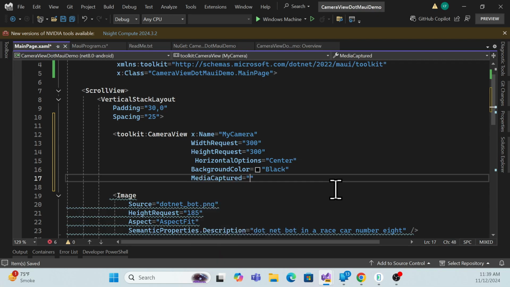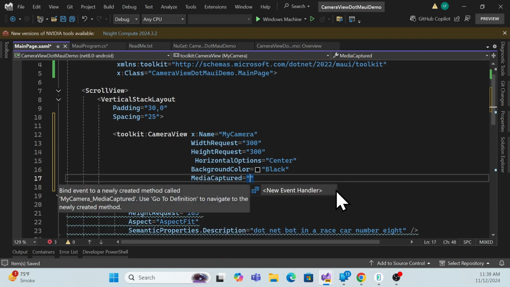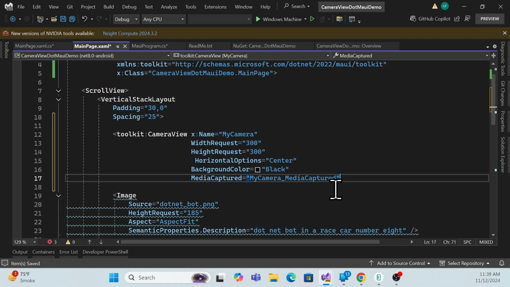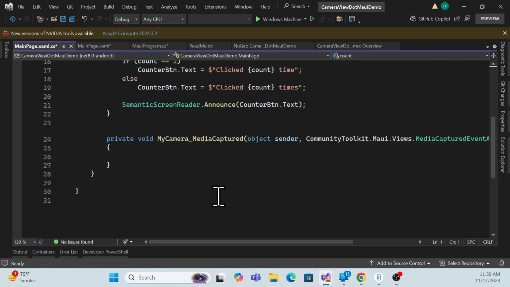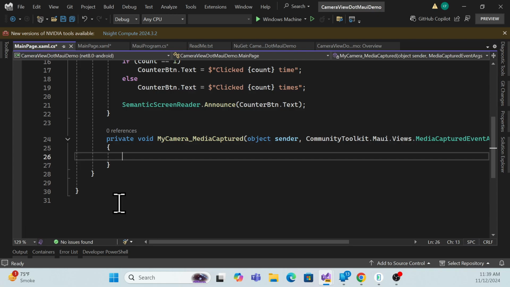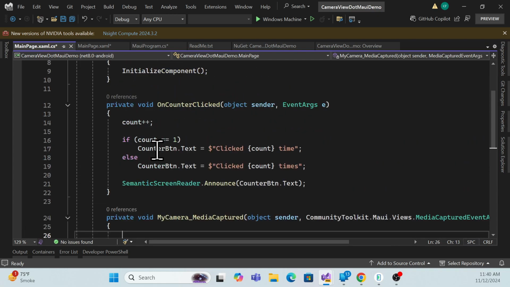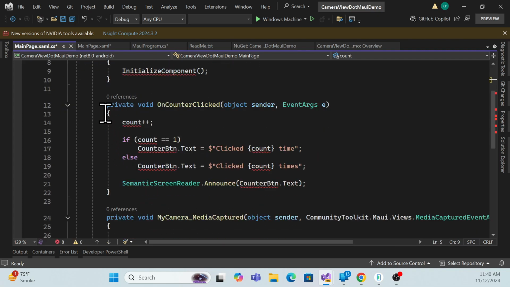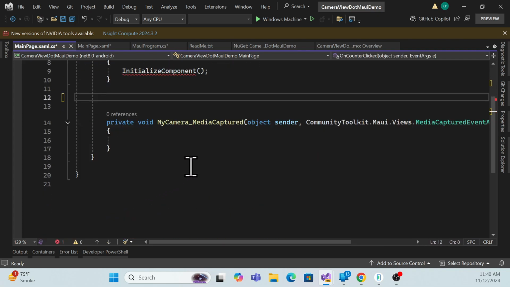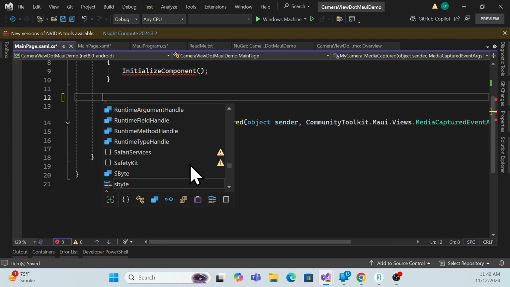So see, this is that media capture, and in this media capture I can create an event. So let me create an event like my camera media capture, and once you create it over here, it will get created in your code behind file. See, this is automatically created, right? So here we have to implement something, and before that I will just remove this part so that there is no confusion as well. Just remove everything over here.